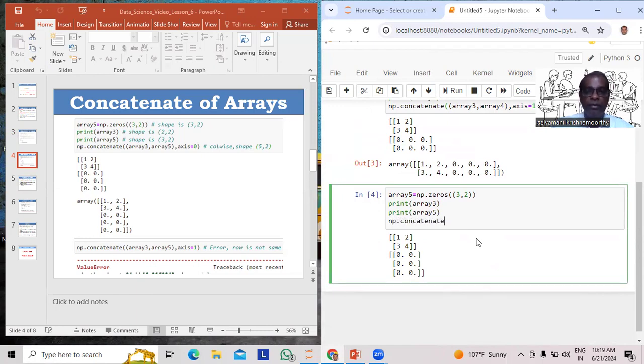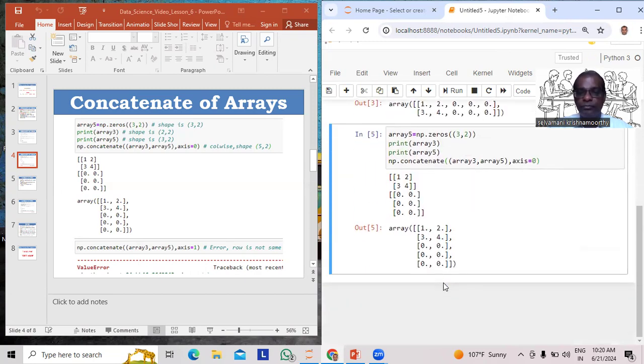Concatenate array 3, array 5. Here axis equal to 0. Axis 0 stands for column wise. Now let us check. See here: first 1 2 3 4, that is array 3, then 0 0 0 0 0 0. So array 3 and array 5 are concatenated column wise, not row wise.